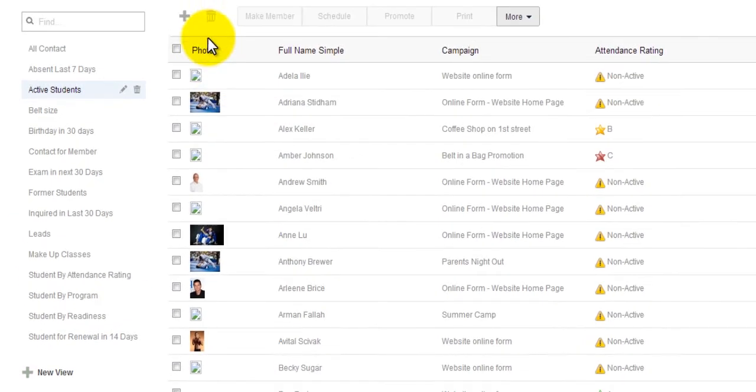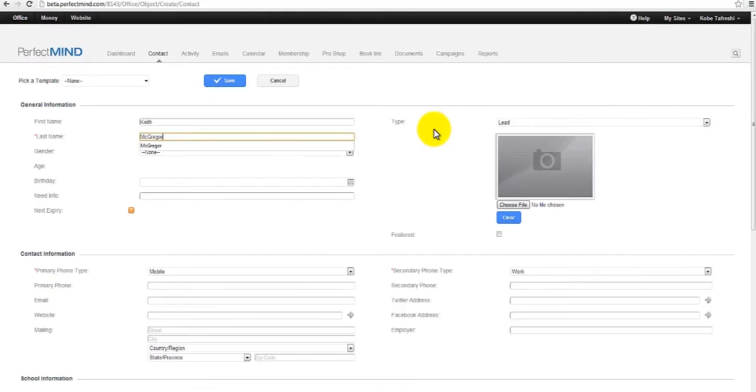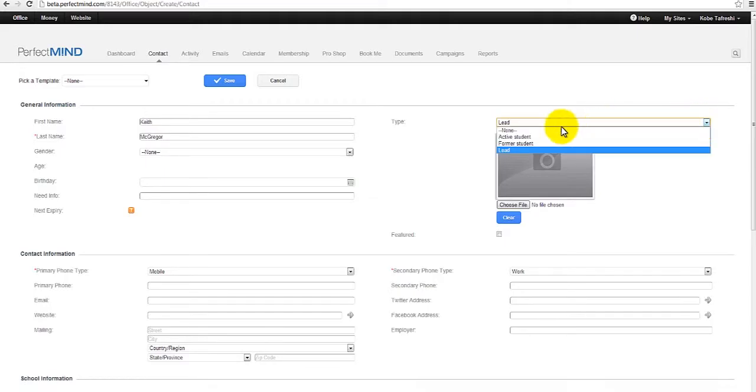Now, should we want to add a new contact here, we can simply click the plus sign. And then from there, we can enter in our contact's information. So we have first name. Let's say, for instance, it's myself. Now we have the type along the right here. So by default, the type is always going to be a lead. And essentially, anybody you enter in the system would generally be a lead, somebody who's interested in, say, getting a membership. You can change the type, though, to active student. And should an active student leave, you could change them to a former student.